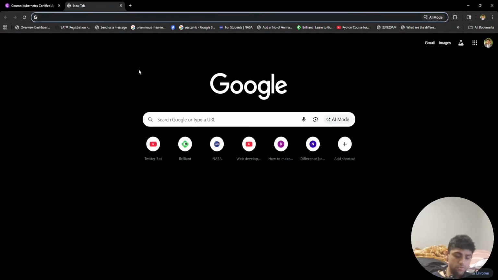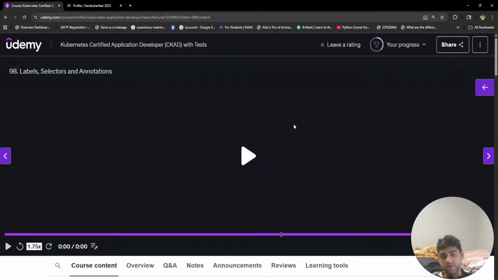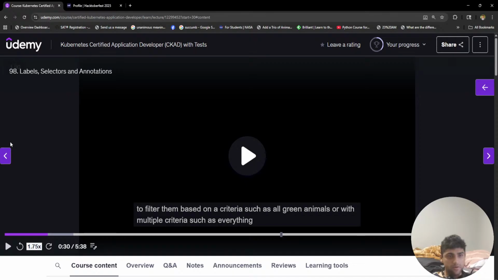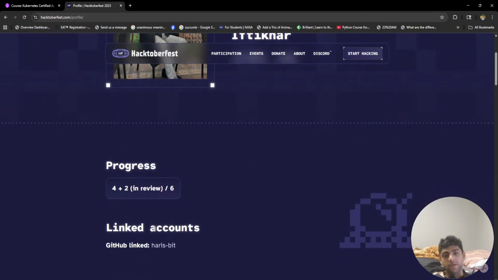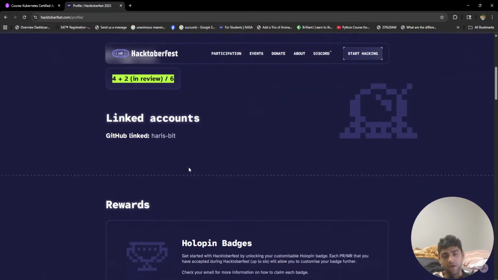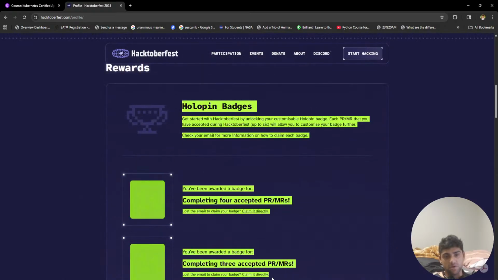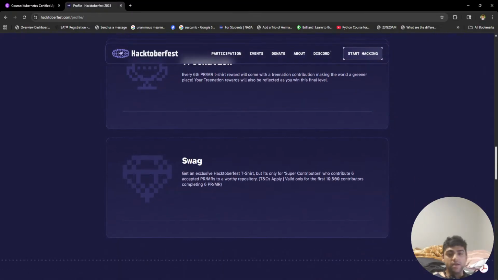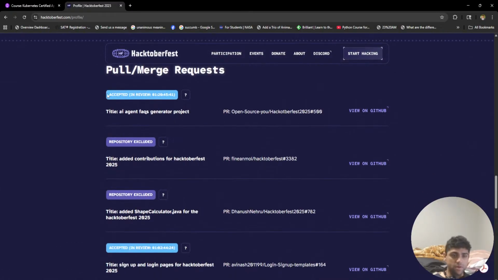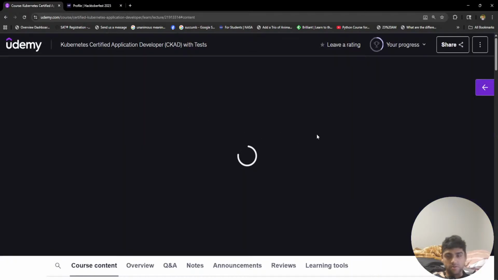And for those who watched my Hacktoberfest, wondering what's the progress in that, I can show you that here. Label selectors and annotators is something else we're going to be doing. But here, the progress is we already have 6 out of 8 done. 2 are in review. We've already received all these badges. So you can see all these Jalapin badges. We all received them. Tree Nation and Swag is only given for those people who have done it properly. This one's in review, this one's in review, and 4 are accepted, so that's what matters, honestly.